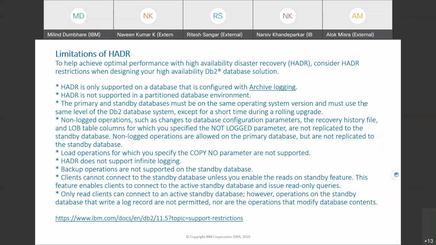Any operations which require a lock to be written are not permitted on your standby. That means even if read on standby is enabled, you cannot run, let's say, reorg or runstats commands. Runstats requires a modification in your catalogs, and reorg also generates a lot of log files. It's a write operation. So such operations are not allowed to run on your read-on-standby clients. So these are the limitations of HADR.